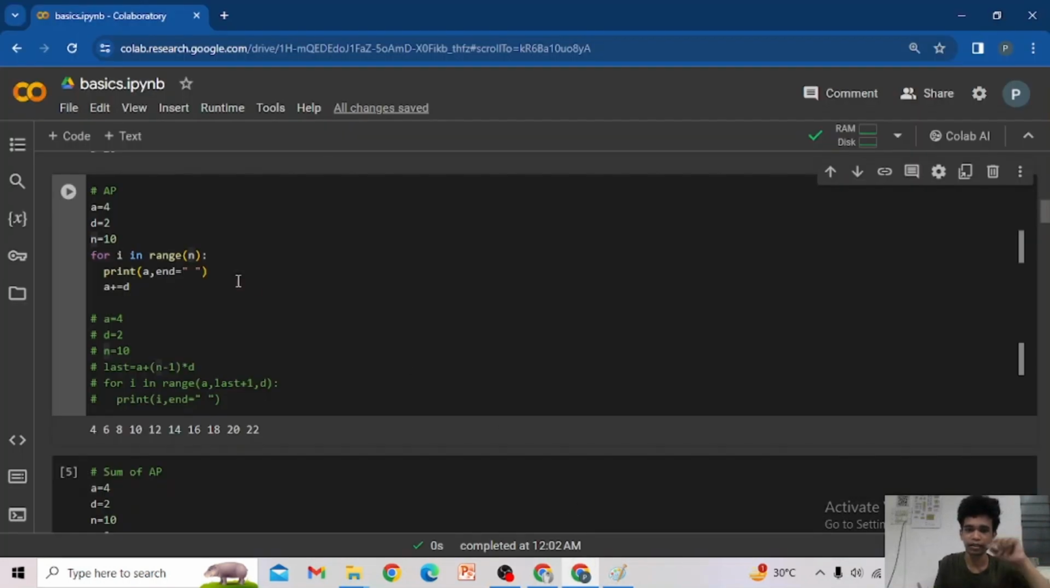Let us see here: a is equal to 4, d is equal to 2, n is equal to 10, for i in range of n. So I have iterated from 0 to 10. That means totally 10 elements, so this iteration will run 10 times. In each iteration I will print the value of a, with end equal to space. Why am I putting end equal to space? Because I don't want the next value on a new line, I want the output on the same line. That's why we have used the end keyword in Python.